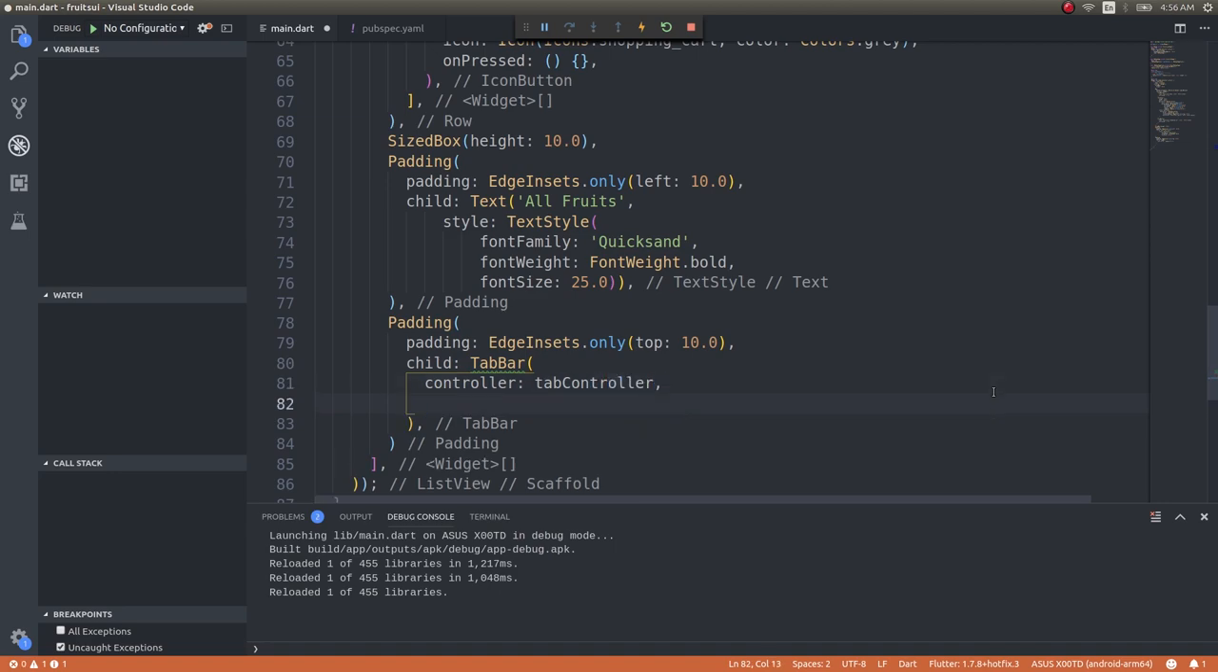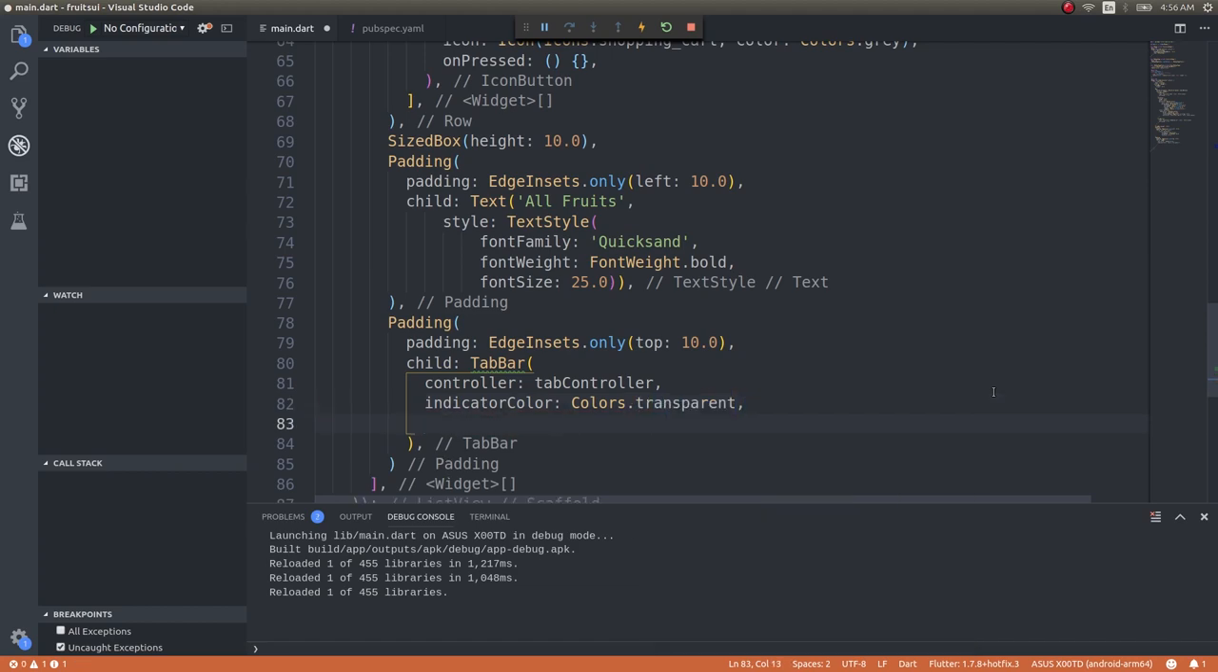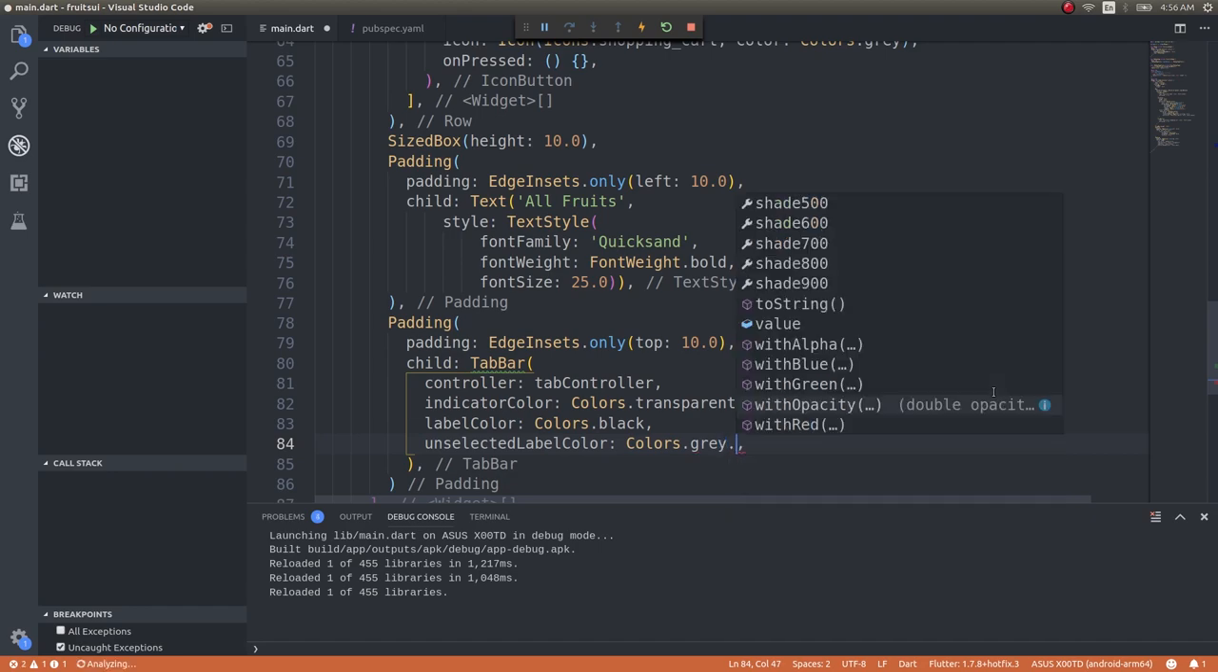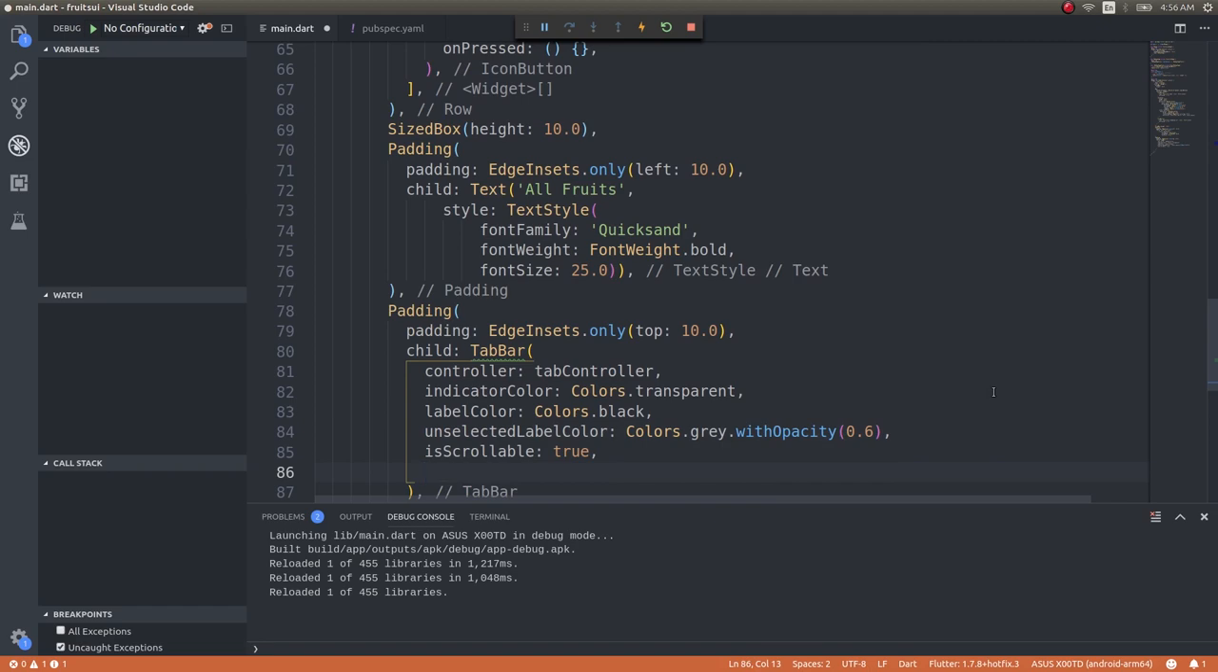And inside the tab bar, we'll be specifying some options, tab controller. And after this, indicator color is Colors.transparent, label color Colors.black, and unselected label color Colors.gray.withOpacity, I'll give some 0.6, and isScrollable true so that it doesn't give me an overflow issue. Then I'll have the tabs itself.